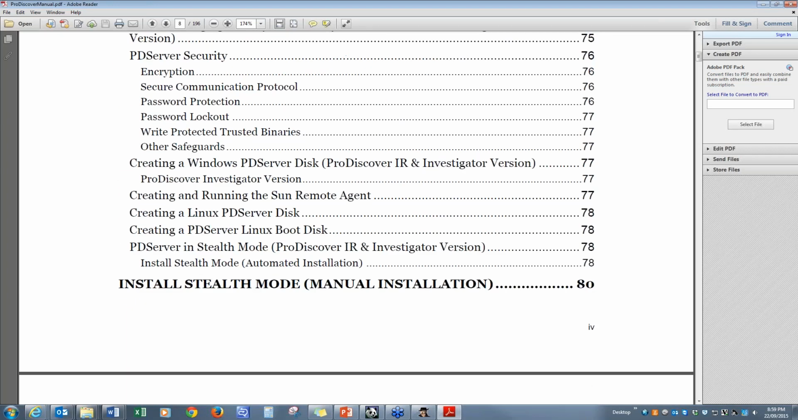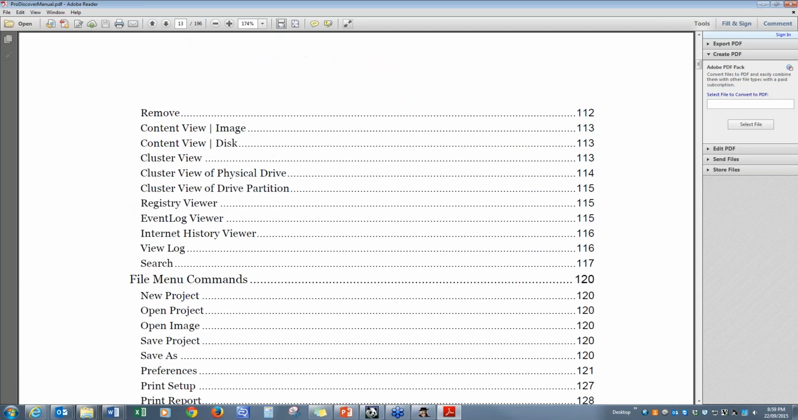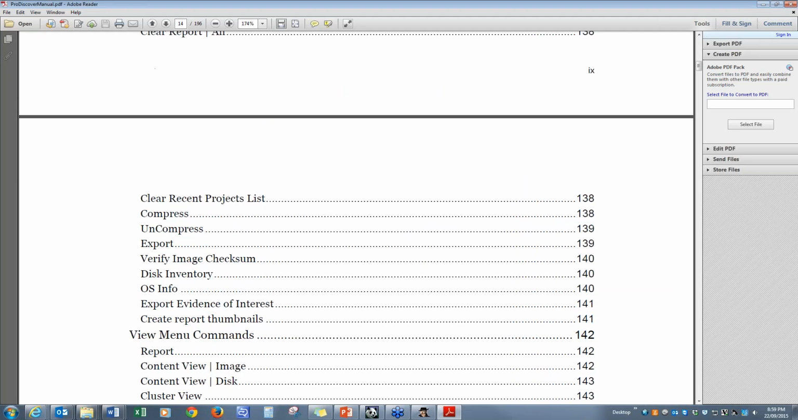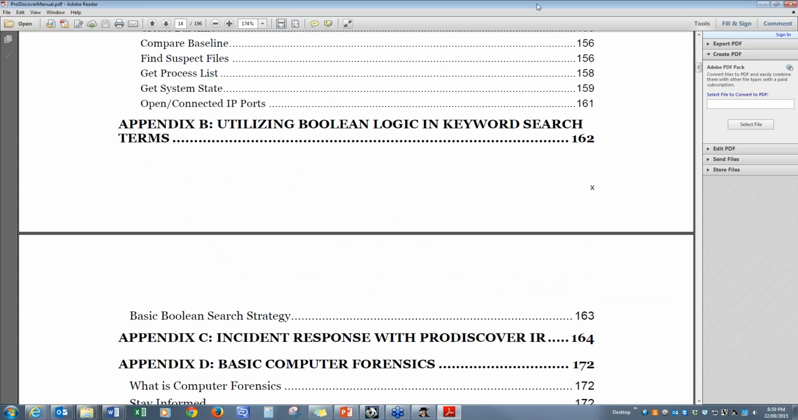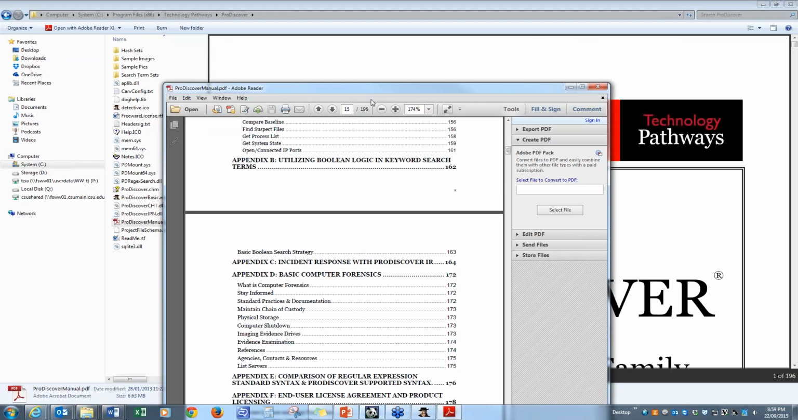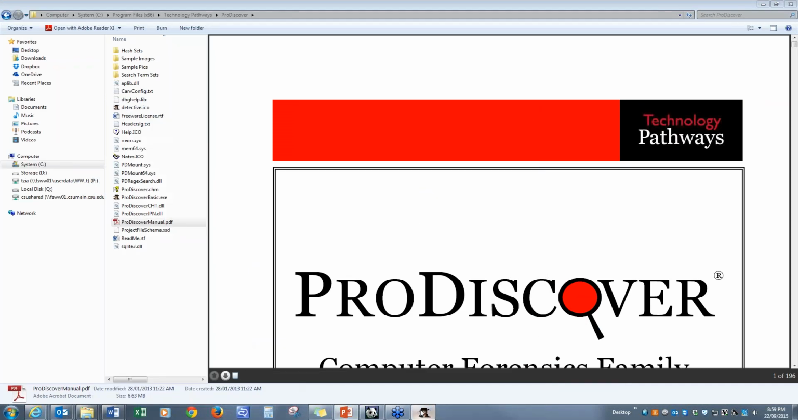I mean, lots of reading, but again, any issue with installation, or any issue with using ProDiscover, please refer to this manual, and the video link which I have provided you is very useful. Okay, so I'll close that, and we'll go back to the forensics.